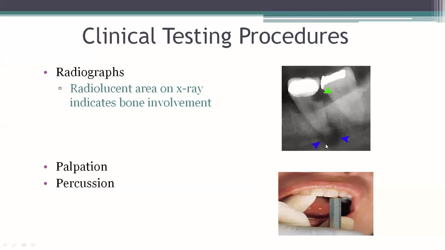For example, in this picture, you can see this radiolucent area around the tooth, which is telling us that there's a process going on around the periapical area. And we also can see here another radiolucent area, which can be indicating why this occurred. Another test that we can perform in order to get the proper diagnosis is palpation. We can use our fingers and explore the area around the tooth that we are evaluating.